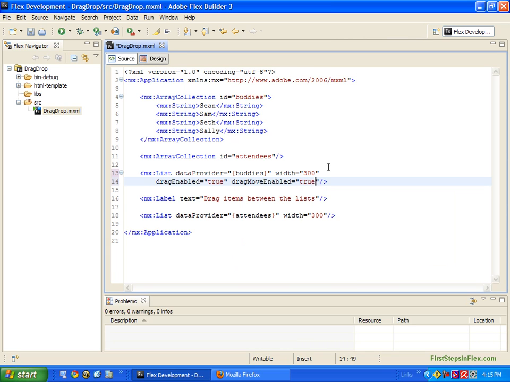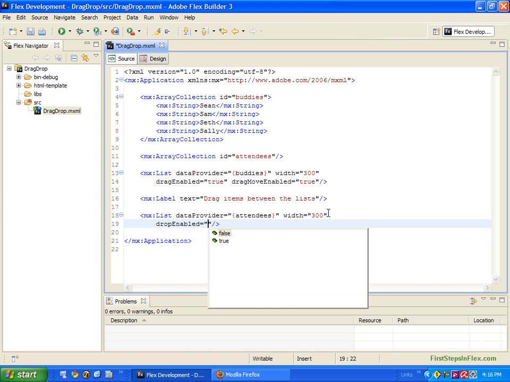What that will allow us to do is, rather than do a copy when we drag, it's going to do a move. So we'll actually be moving my buddies into the attendees array collection, not copying them. So now down in our attendees, let's add some properties here. What I'm going to set is drop enabled and set that to true. And that's good for now.